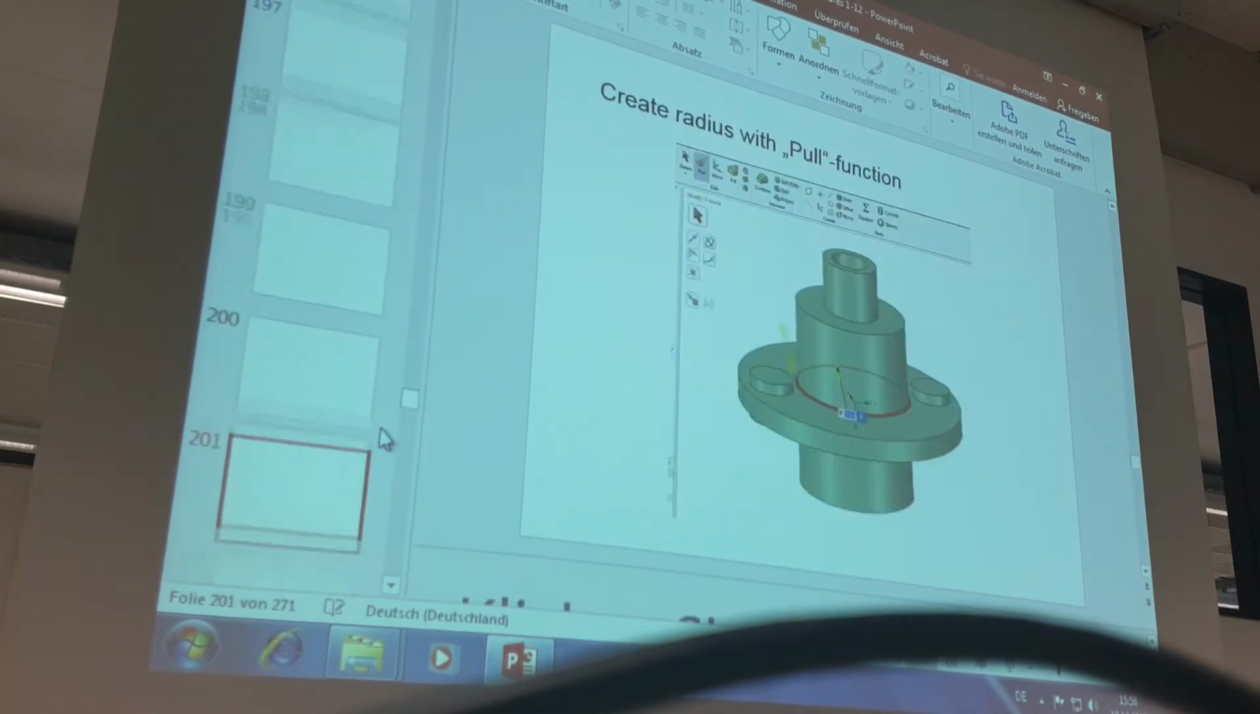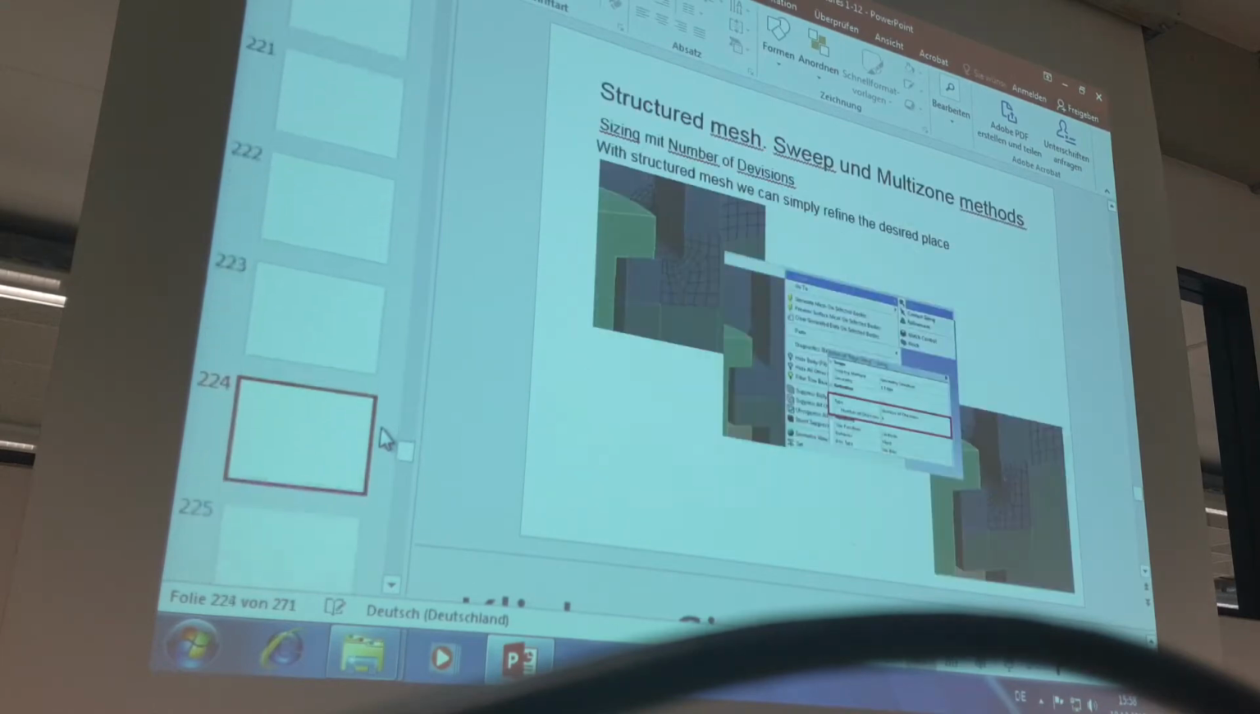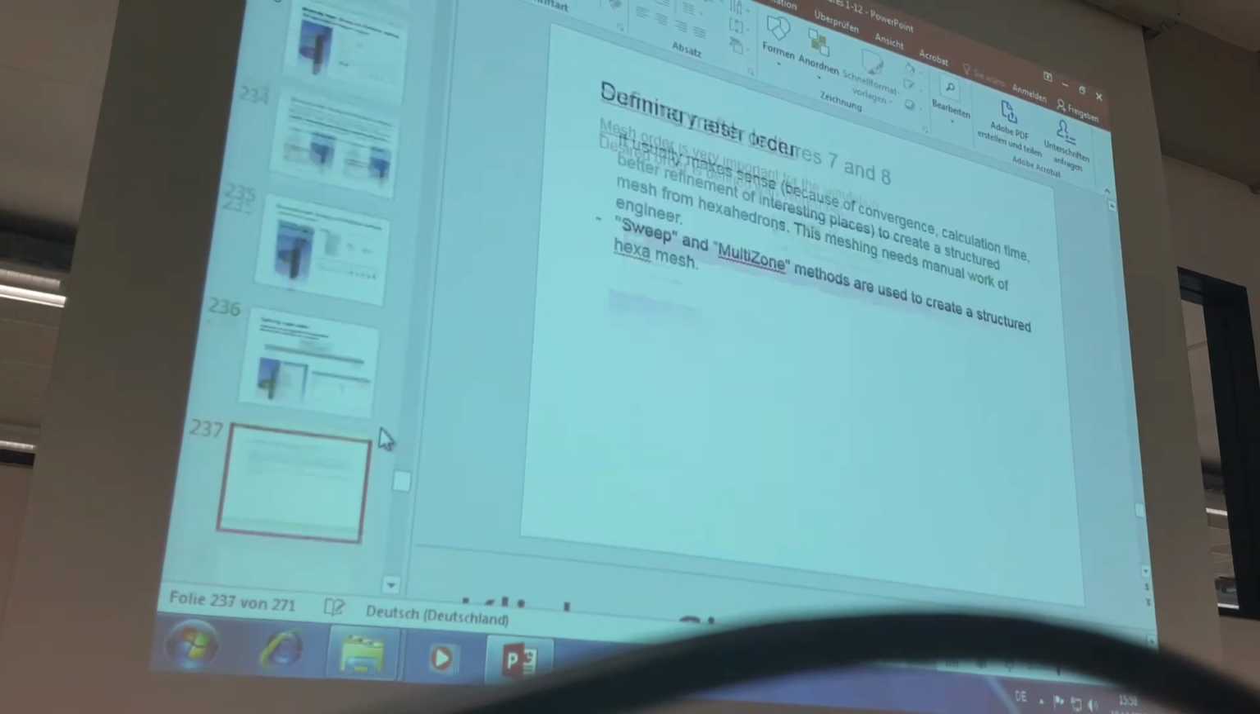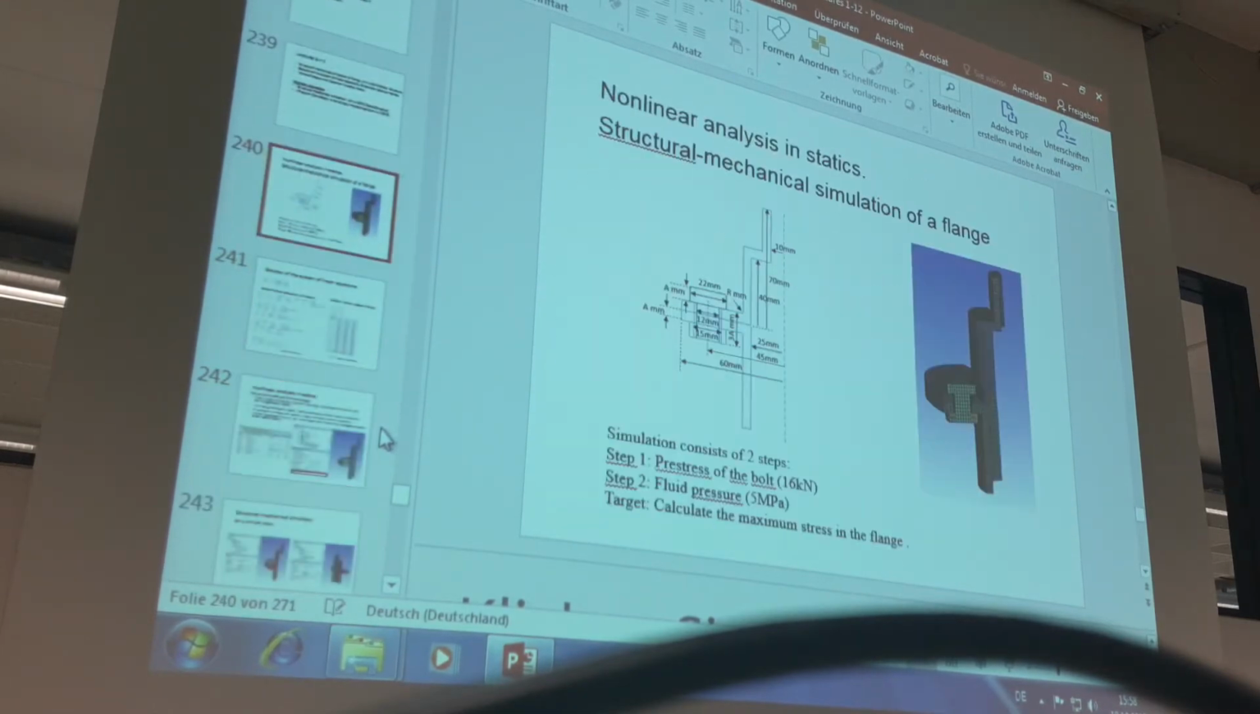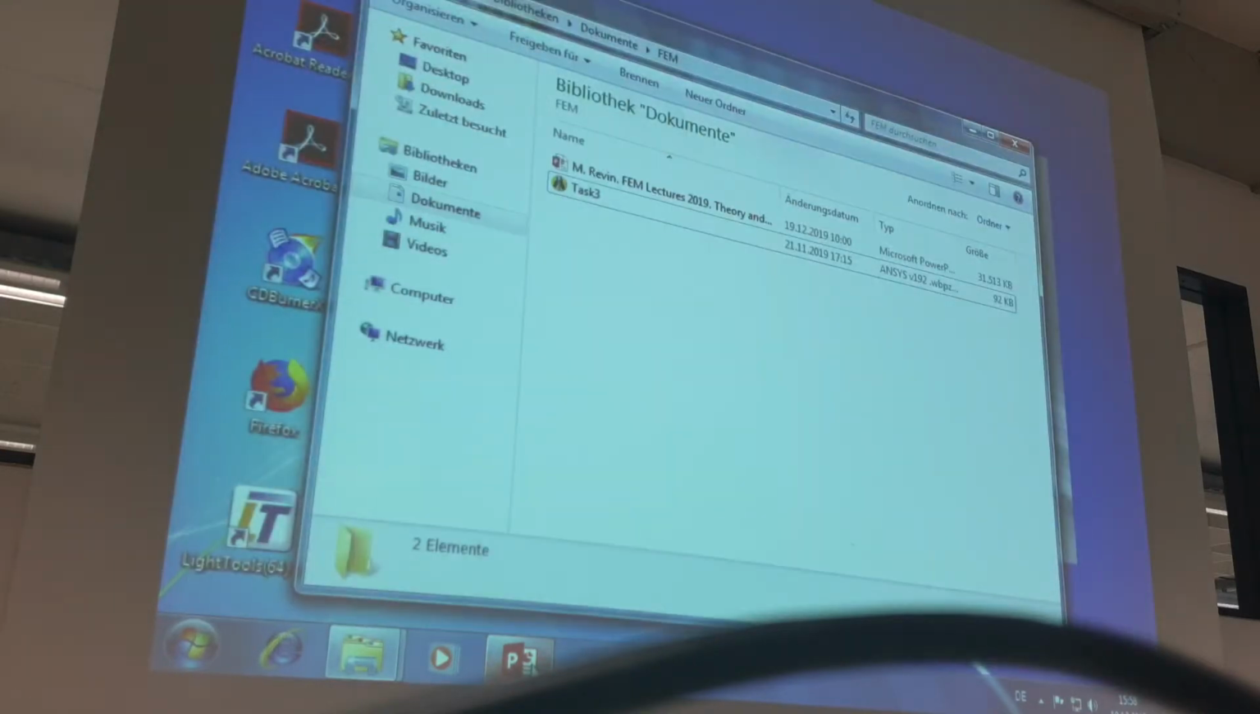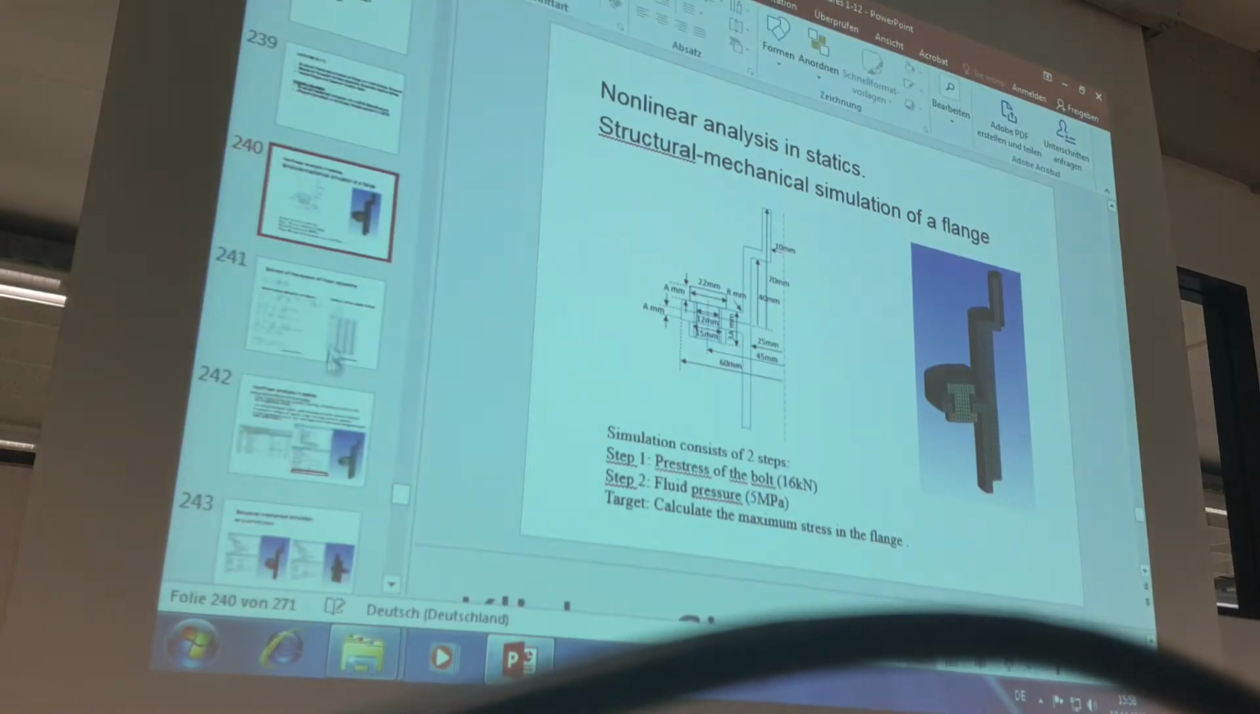Okay, and yes, what we did: we tried to calculate this task. Yes, our bolt connection. We have pressure stress. We have fluid pressure. The question is, does our part break or not after 1 million loads? So, okay, and this question we will answer today.